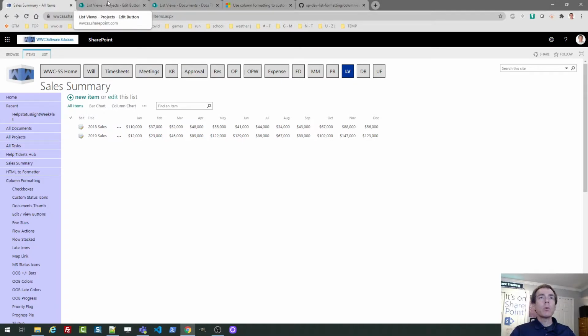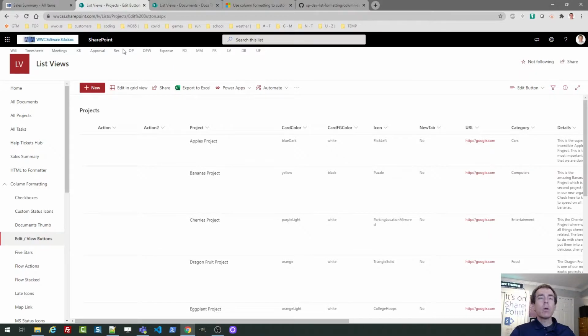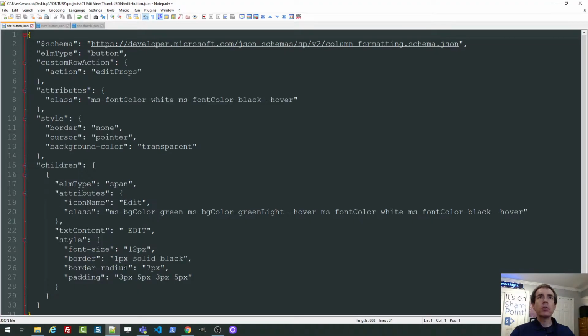So let me switch over to a modern view. And what I'm going to do is start out with a couple of things. I made two columns. We can call them whatever we want. I just called them action and action two. Those are just simple text fields, and that's where I'm going to put in my special column formatting. I've already got that ready to go, so I'm just going to go to my file and do a little copy paste action.